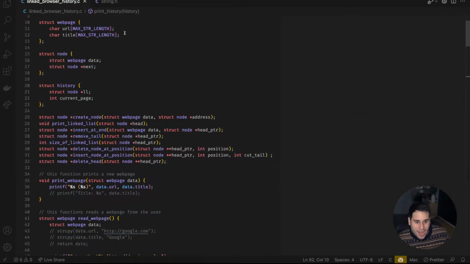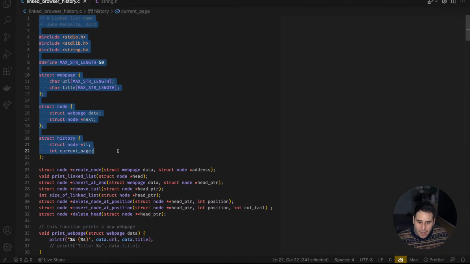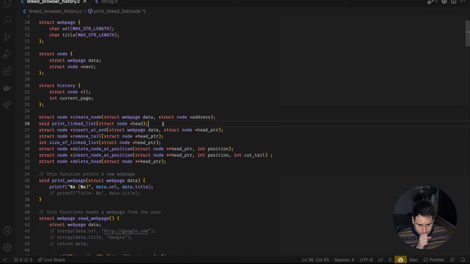So when the compiler comes across a C file, it starts at the first line and analyzes it line by line. So it comes through and it says, okay, here's some includes, here's a struct, here's a struct, here's a struct. Here's a prototype. Okay, I know this program is going to have a create node function. Here's another prototype. I know this program is going to have a print list, and so on, and it comes down.